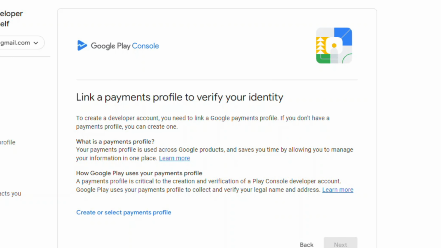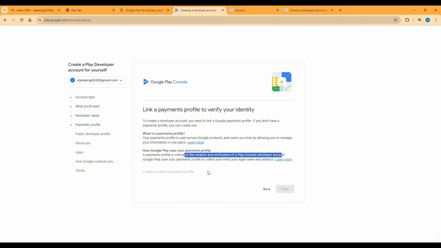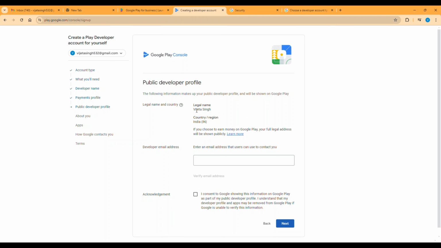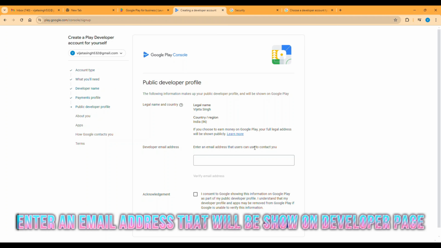Now link a payment profile to verify your identity. If you already have a payment profile, you can choose it or create a new one. Now add a developer email address. It will show on your developer page and your Android apps.